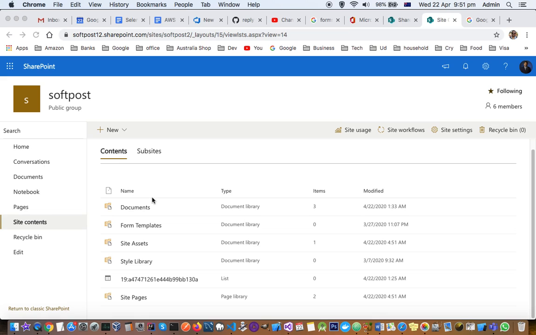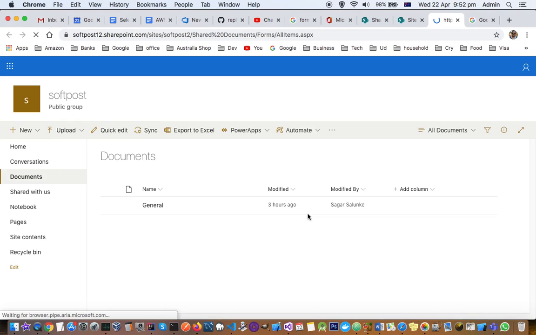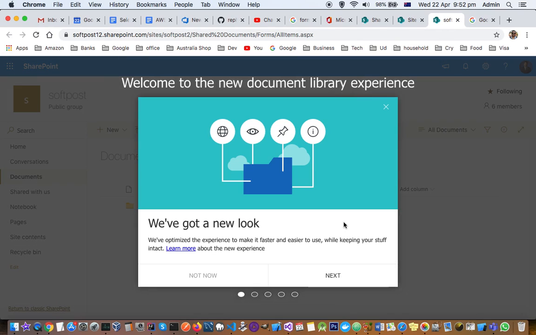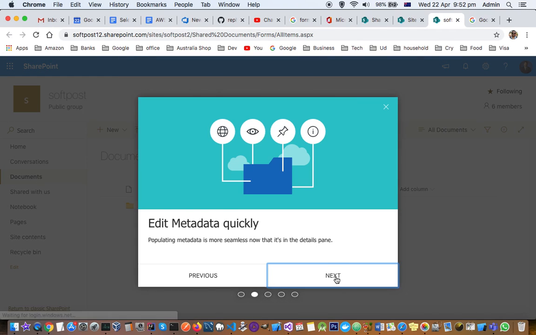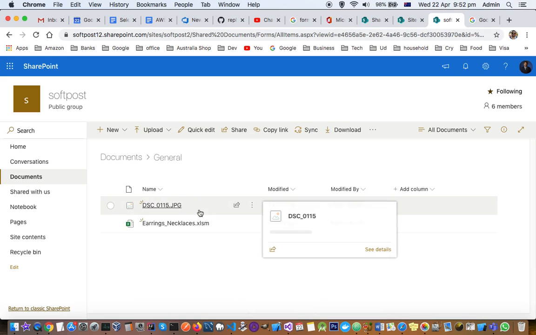As you can see, there are some default folders there where you can put the documents. Just click on new. The new folder is created, and then you can upload new documents in here. So that is how you can use this SharePoint.